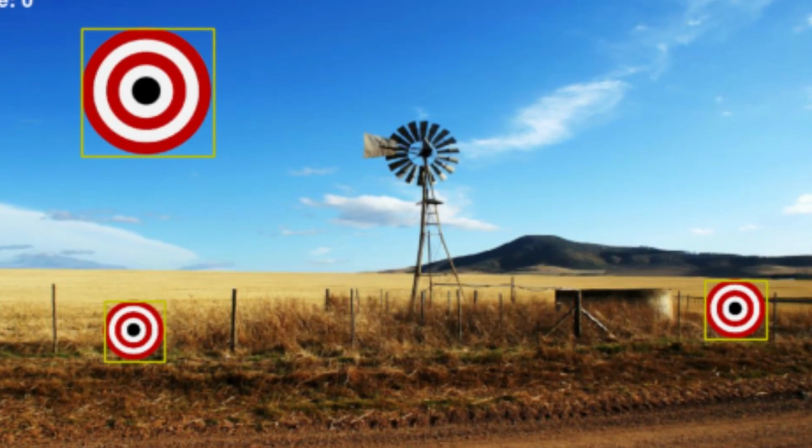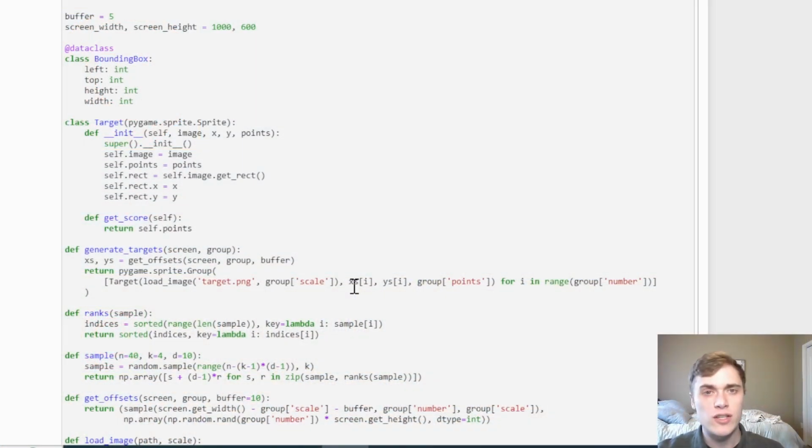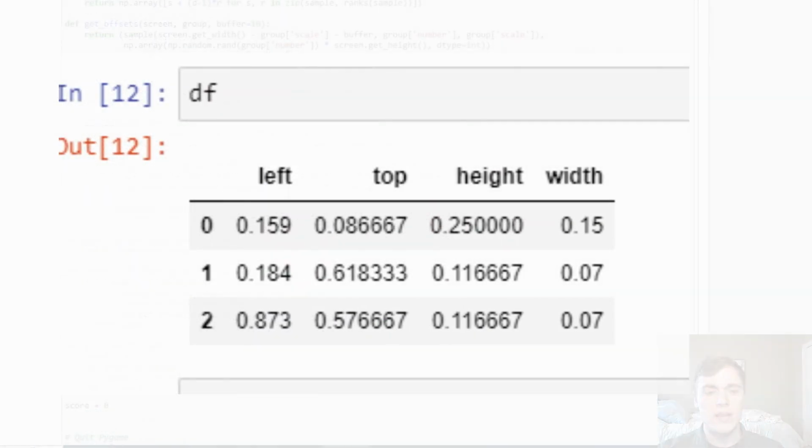So in order to train an object detection model, there's a few things you need. You're going to need images, and then you're going to need annotations for those images. There's a few different ways you can annotate the bounding boxes of the objects you're trying to detect. What we're going to do is generate bounding boxes that have the top left XY coordinate, as well as the width and the height of the bounding box.